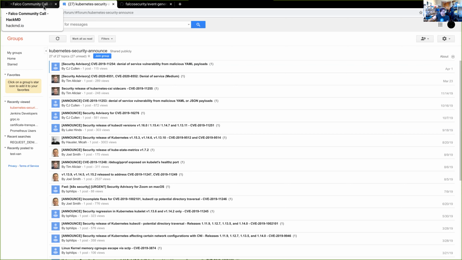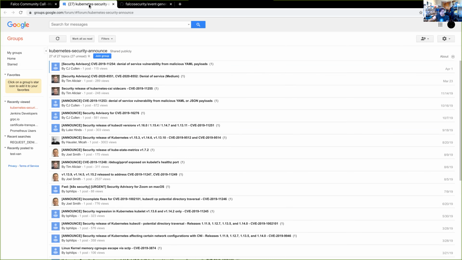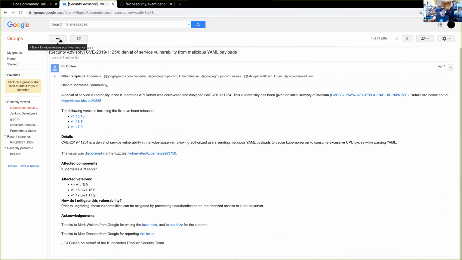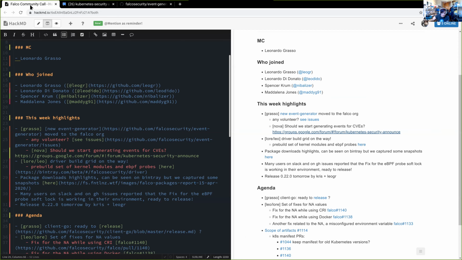I also added a link to the Kubernetes security announcement Google group. It's actually pretty hard to find. I think, kind of by design, they don't want a lot of people looking at this thing. But if you're not subscribed to it, it's a good way to get up to the minute goings on in the Kubernetes security community. So I just wanted to share a few of those. Cool, very cool. Thank you.